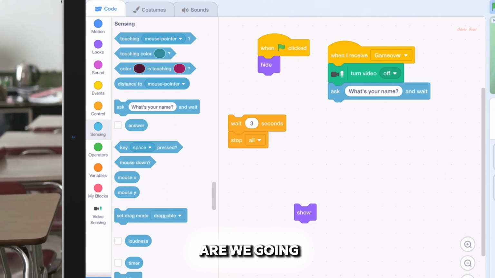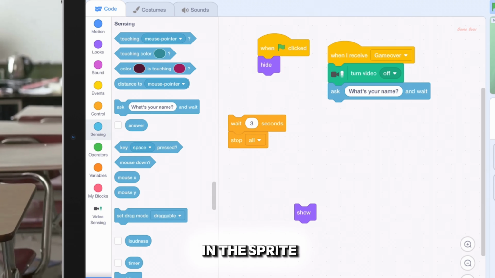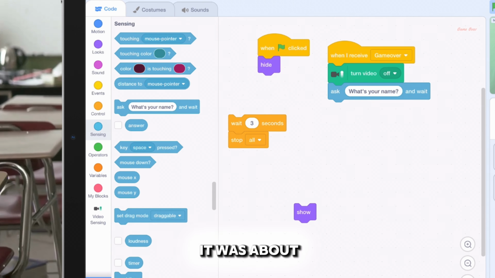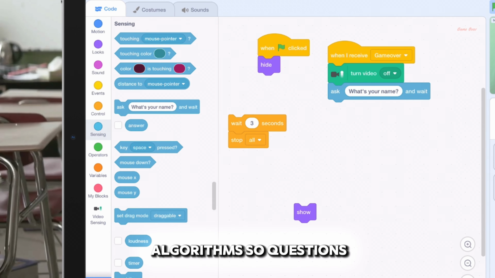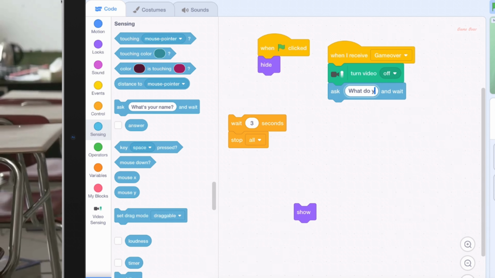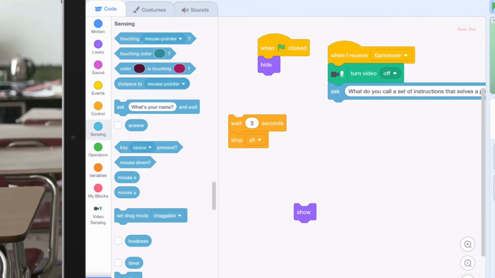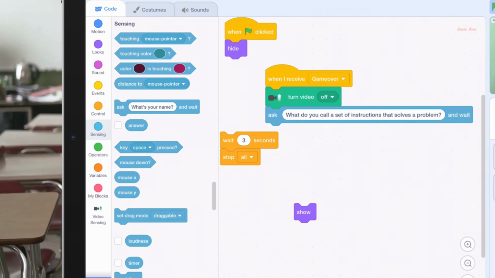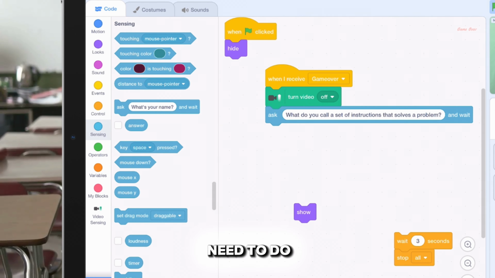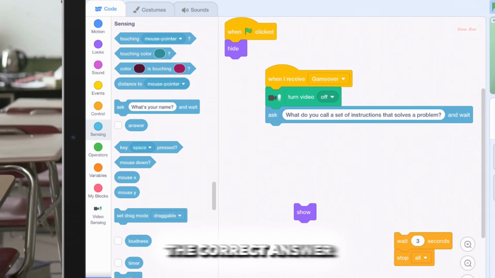So what question are we going to ask? The question would be related to the fact that we put in the sprite. In this case, it was about algorithms. So the question's going to be, there is my question. Now what we need to do, we need to compare this with the correct answer.